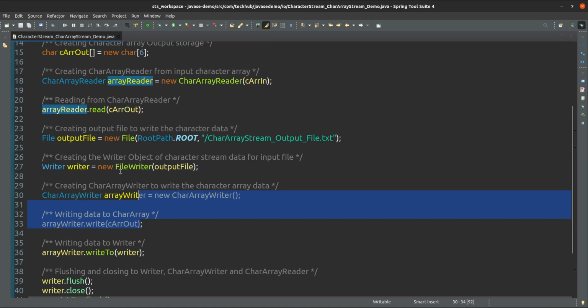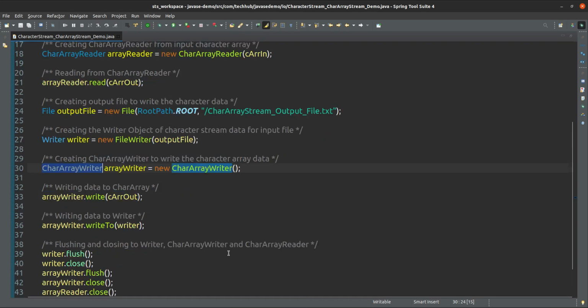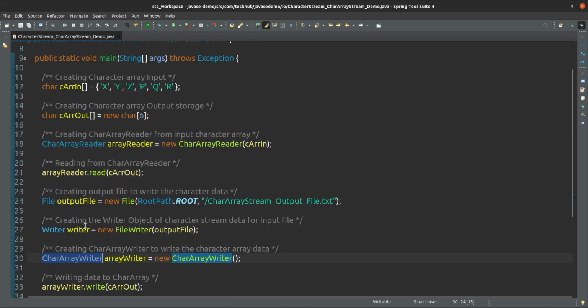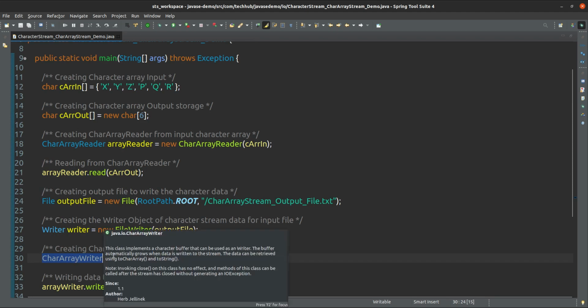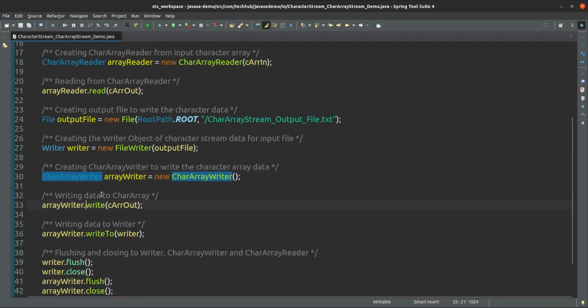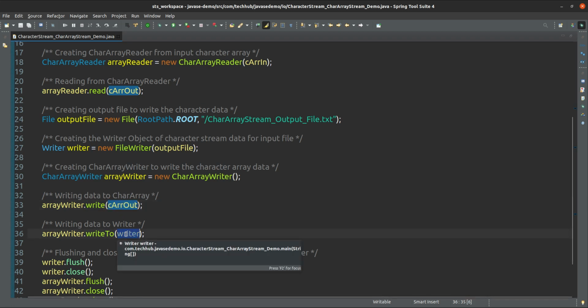Okay, we will close this later, fine. After that, what I did was create one output file, because this is a character array writer. From this character array writer, we are writing this character array, but that array has to be written into some file only.